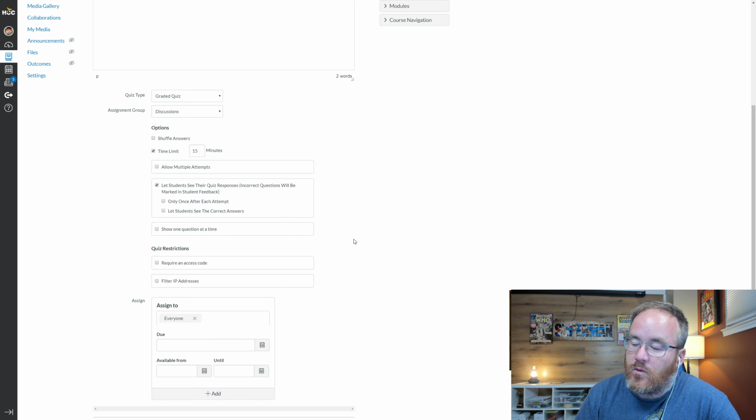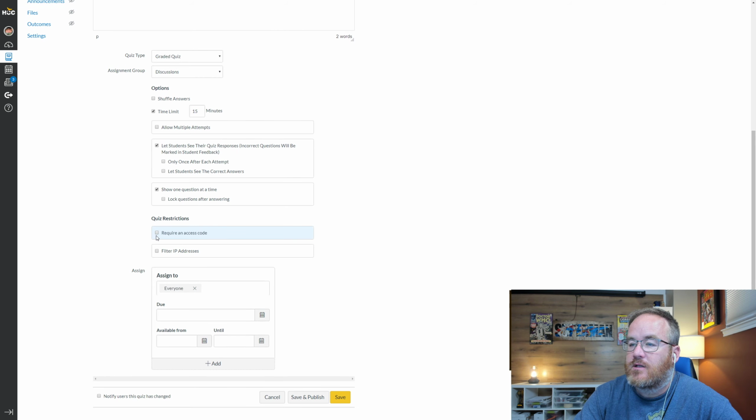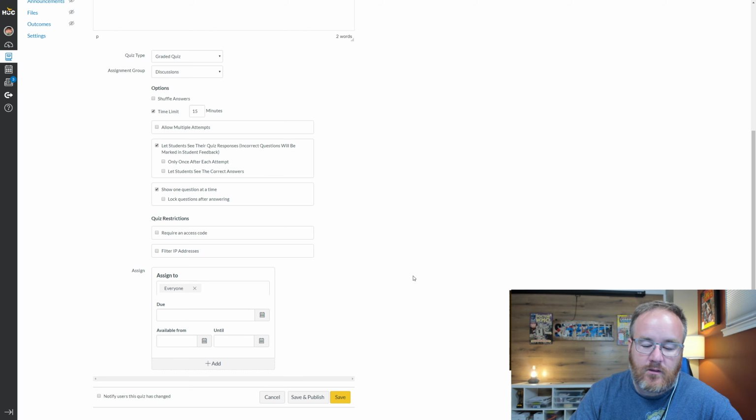So if you have a 10-question quiz, all 10 questions will show up at once, and they can answer them in any order they want. But if you check this box and check this box, once they answer a question and move on, they cannot go back. If you uncheck it, they can go back and change their answers if they want to. Access codes, filter IP addresses, those are a little more advanced settings, but if you want to give them an access code to take it, you can, and they would have to input that before they take the exam. By default, it's always assigned to everyone.